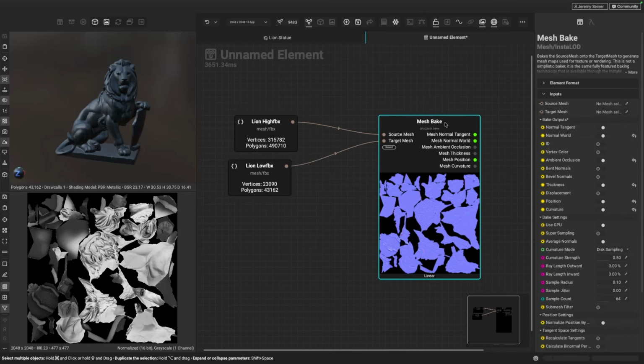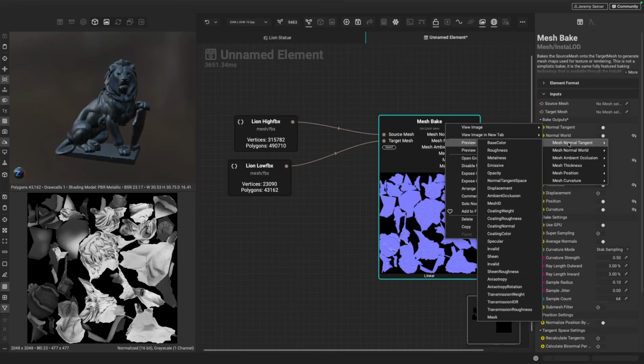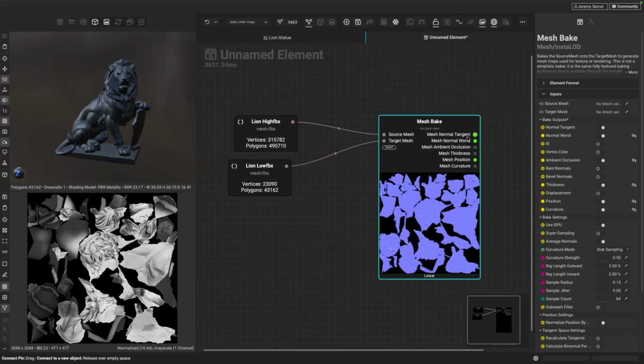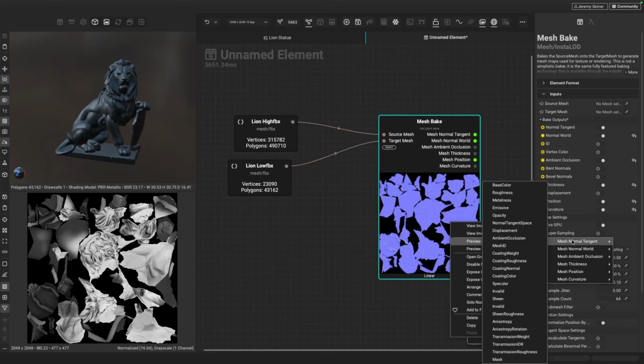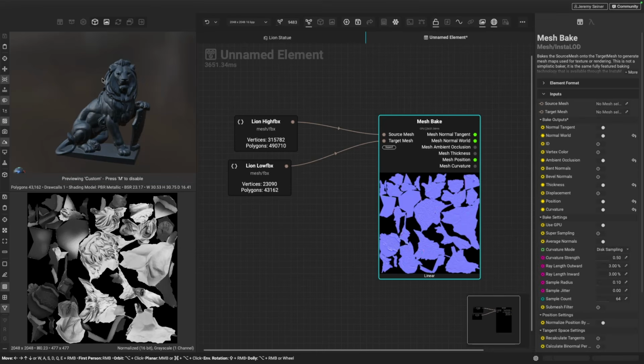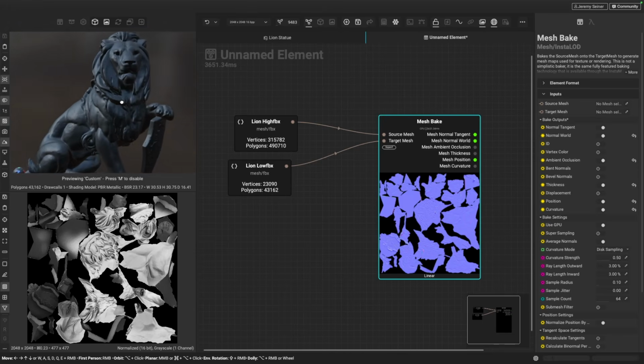And then I'm going to right click the bake node and say preview as material channel the mesh normal tangent output. So you can see this is the mesh normal tangent output. What do I want to preview it as in the viewport? What kind of connection do I want to make to the viewport to view this? Well, I want to view that map as my normal tangent space map. And there you go. You can now see that I'm viewing the tangent space normal map that we just baked using the mesh bake node right here.